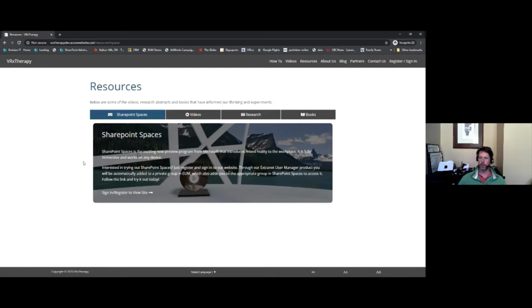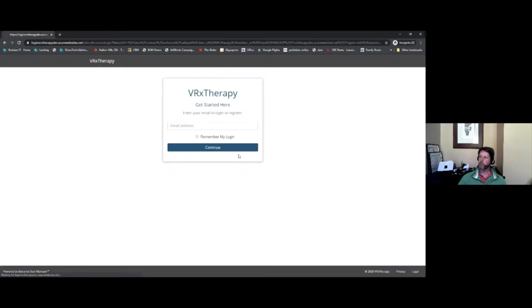SharePoint Spaces, if you're not familiar, is the virtual reality world that you can create inside of a SharePoint Online site. To access that SharePoint Online site, you need an Azure AD account. So we're using the sign in register features on this site to get us into that SharePoint Online site. If I click on register sign in, it'll take us to our own login process.